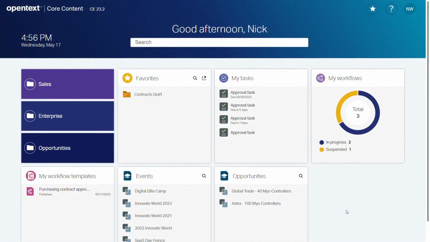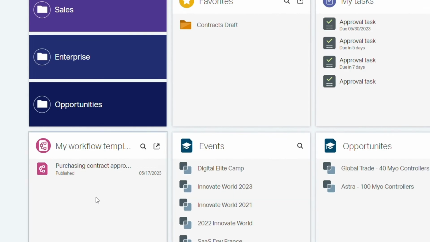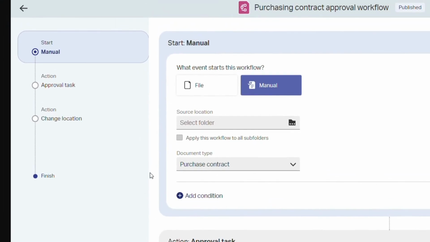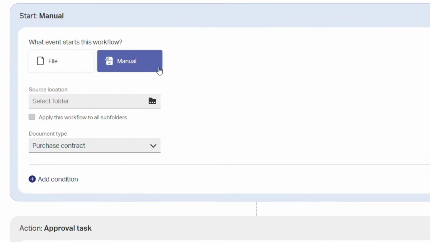Now let's take a look at how easy it is to configure a workflow template in Core Content with the No-Code Workflow Modeler. The approval workflow we just saw is found here under Workflow Templates. Here on the left side, you can see the workflow steps, and on the right side, you can see the details. This workflow will be triggered manually.